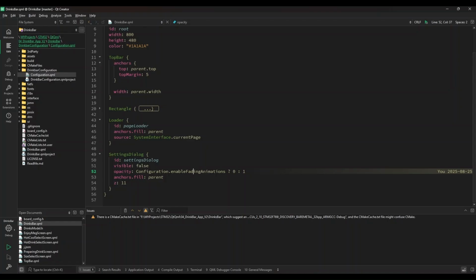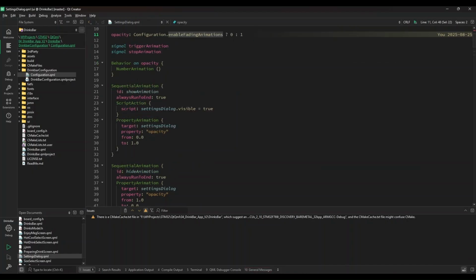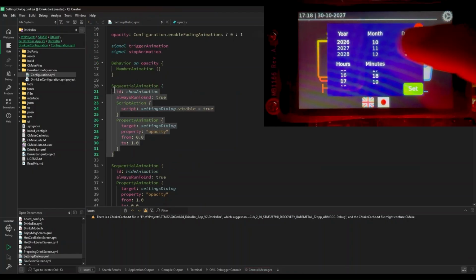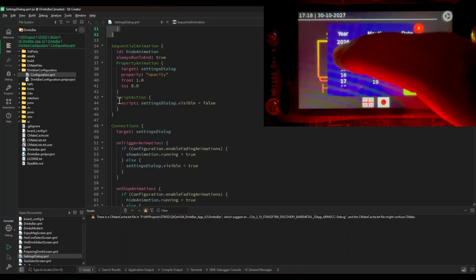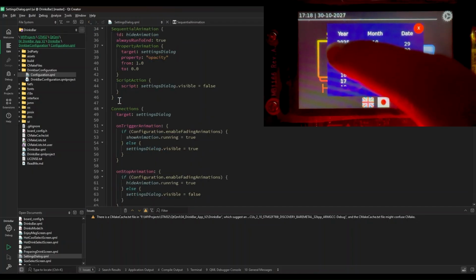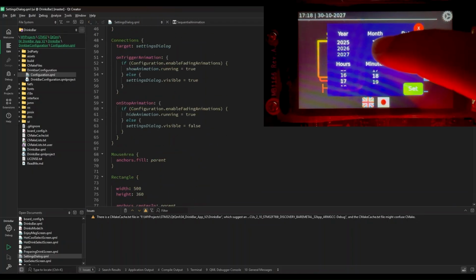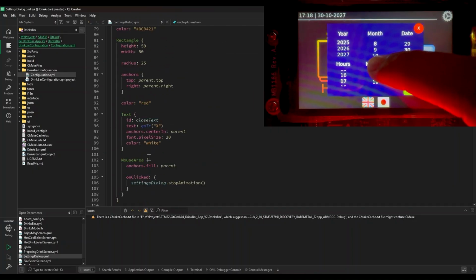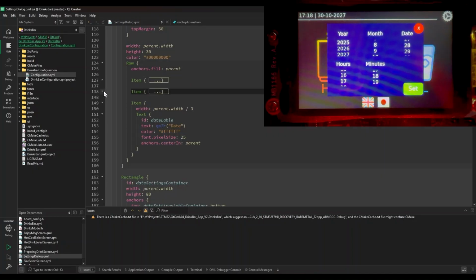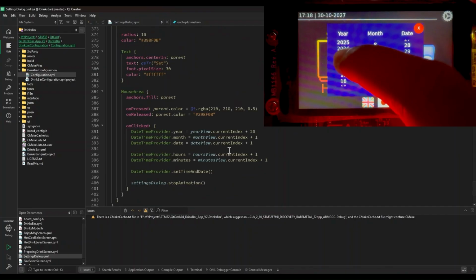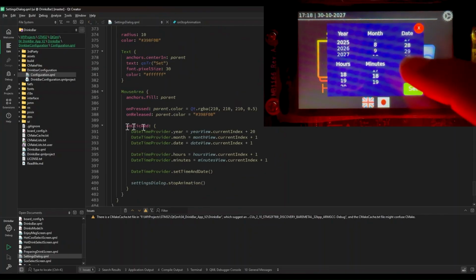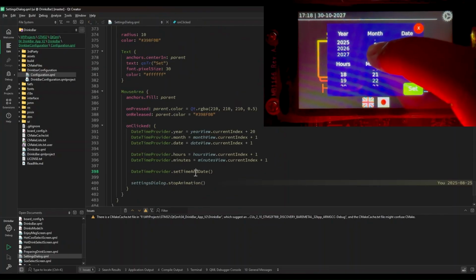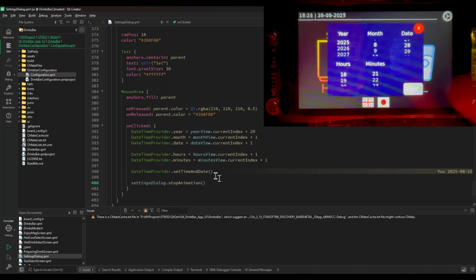Let's explore the settings dialog custom item. This is the pop-up window to set the time of the system. When opening the dialog, a sequential animation sets its opacity from 0 to 1. To close the dialog, another animation sets the opacity from 1 to 0. For other setup details, you can review the code. I won't cover everything here. When you click the Set button, the setDateTime method updates the RTC date and time to a new value. And then close the dialog.